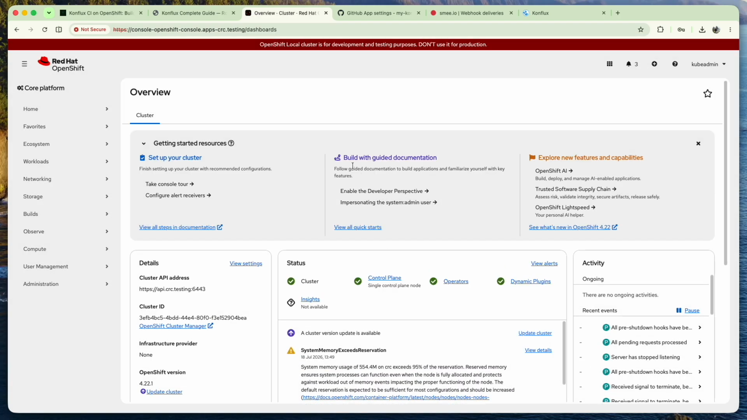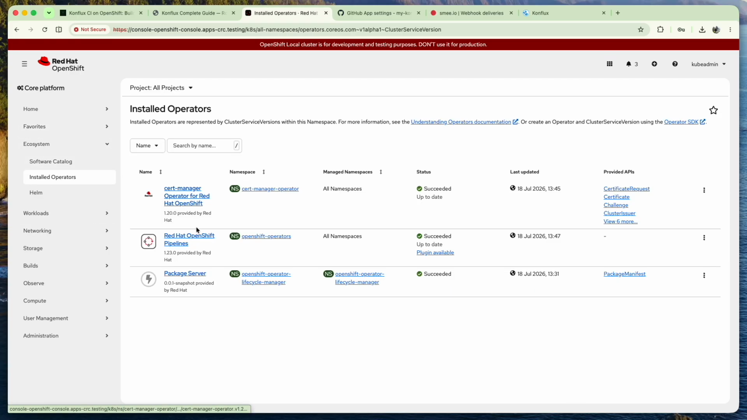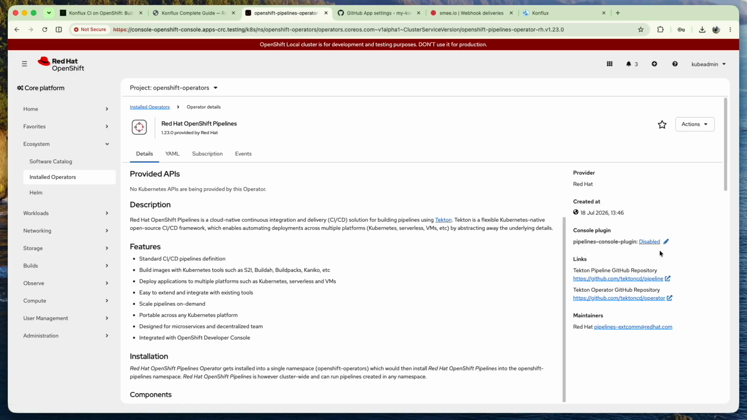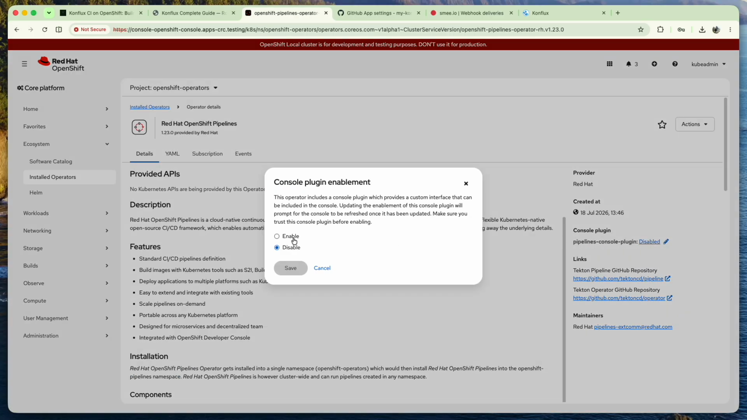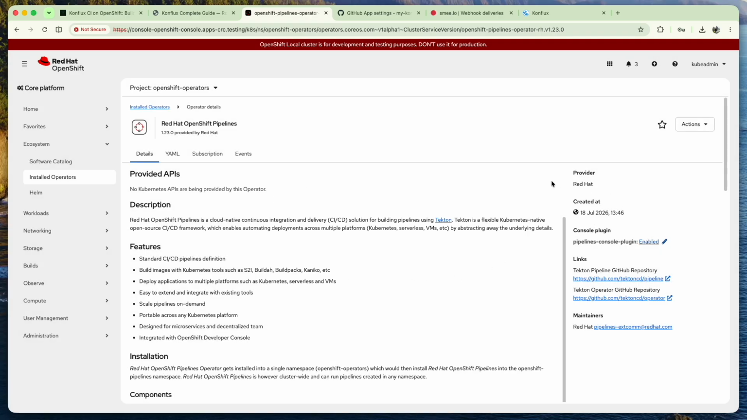Before creating the application CRD, I will go to the ecosystem tab, install operator, and in the pipelines operator, I will enable the console plugin, as it is required so we can monitor all the pipeline stuff, like what exactly is happening in the pipelines and at which step the pipeline is. I will enable this and we will automatically get logged out of the web console. Then the console plugin will be enabled and reflect the changes.